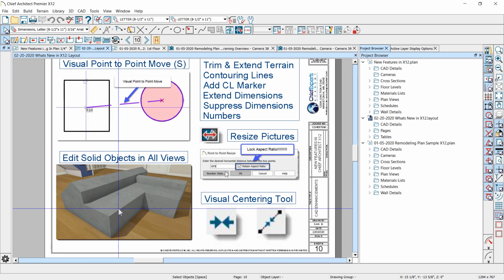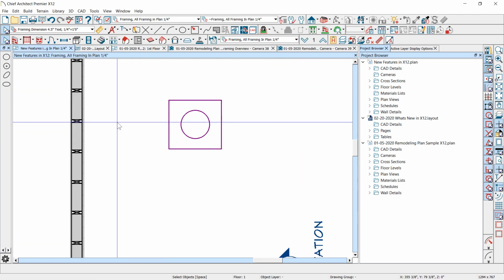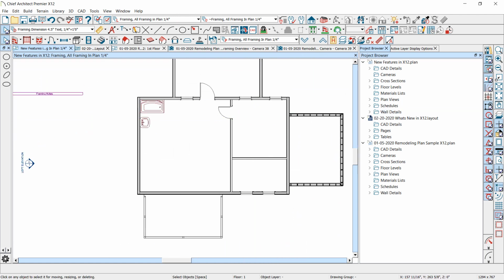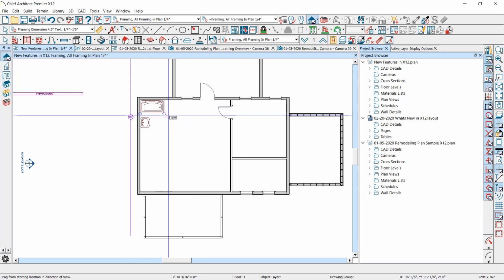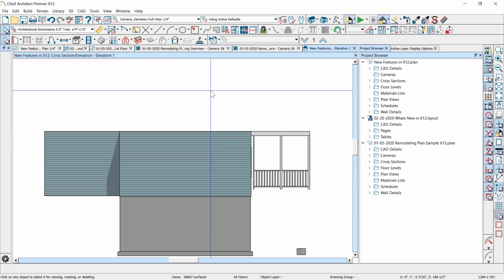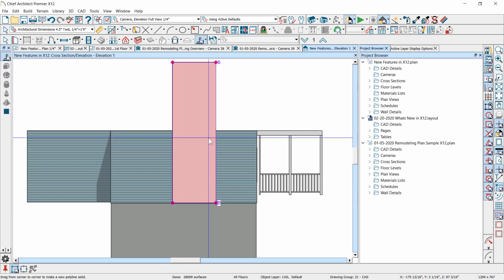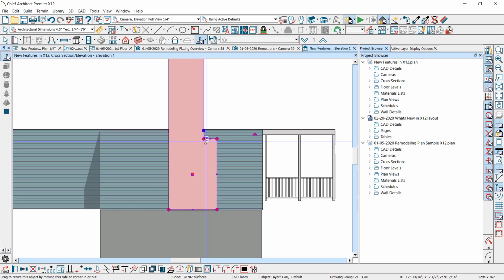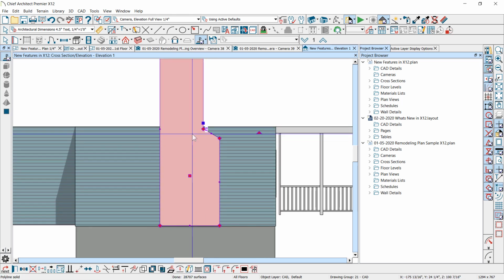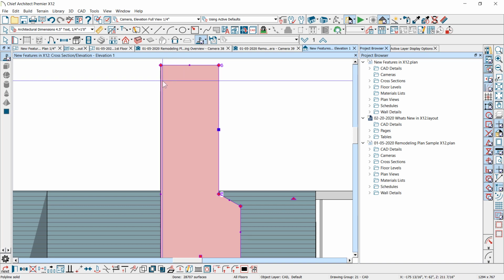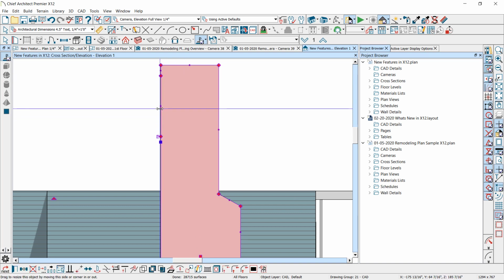Another thing, edit solid objects in all views. That's another nice one. So it used to be we could only edit these solid items in the view that we drew them. Let's go do something here that might be useful. Let's go create a chimney chase. So it used to be I would draw a slab here, and I'd want to go edit that. So I'd break it here, and then I'd pull this in, and I'd pull that up, and then maybe I wanted the top of it to be shaped a little bit differently.